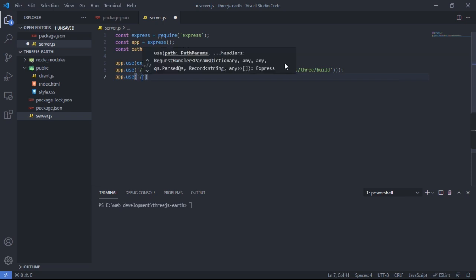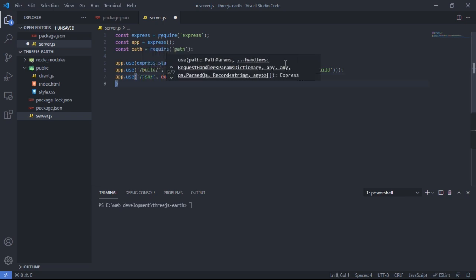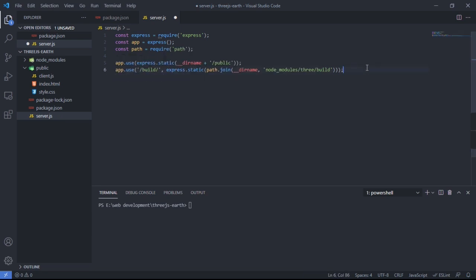Let's say app.use /jsm/, and the same way, let's just copy this line. Now let's replace this build with jsm, and let's say three/examples/jsm.